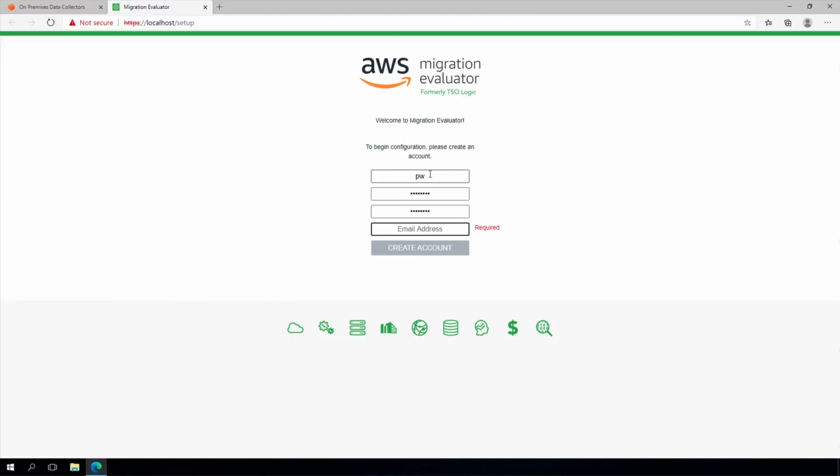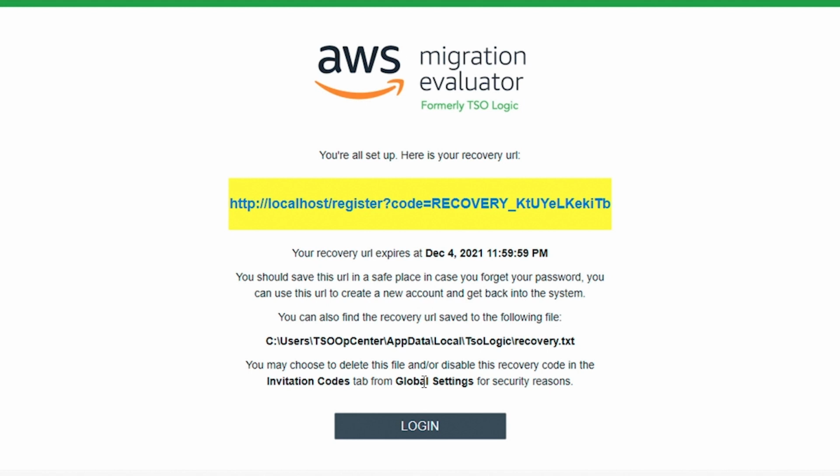The final step of installing the software is to create a local account to manage the collector. This will not be the account you created to download the software. Simply launch a browser and enter your desired credentials. If you ever forget your password, a unique recovery key is saved to the collector's file system and can be used to create a new account.